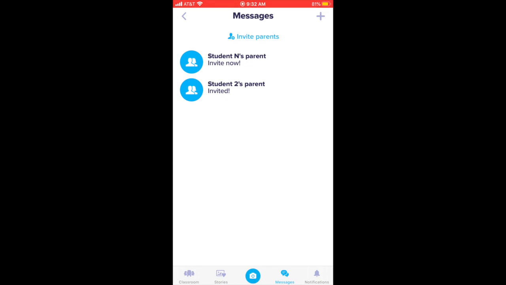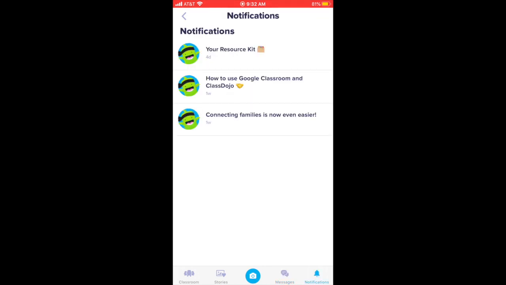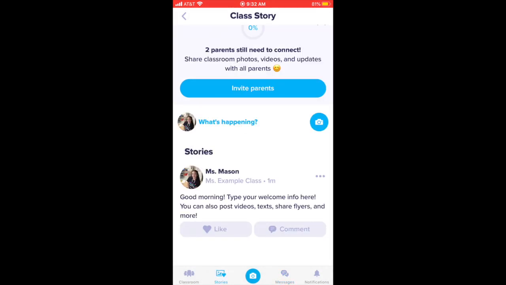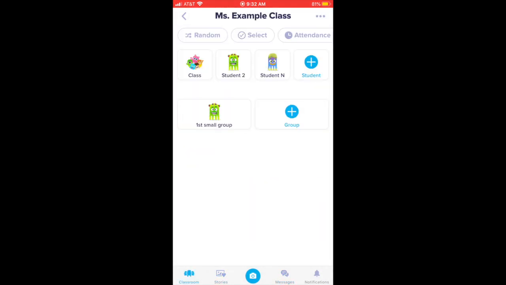This is where your messages will be, just like a phone message. Parents can message you back and forth, and it's direct. And here's your notifications from Class Dojo. If you want to create a new message, you just press the plus button up at the top.